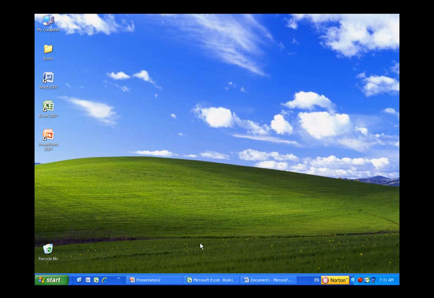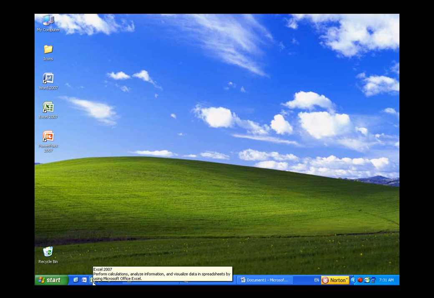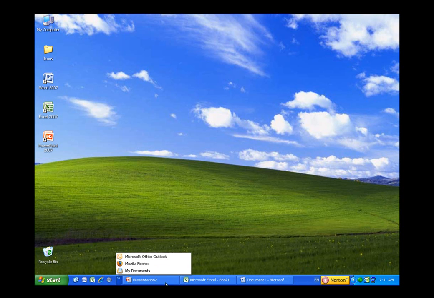And once you have that set the way you want, you can right click anywhere on that toolbar and select Lock the Taskbar. And now it's locked, but you still have access to your Quick Launch icons, and your programs are still down here. So hopefully that makes life easier for you.